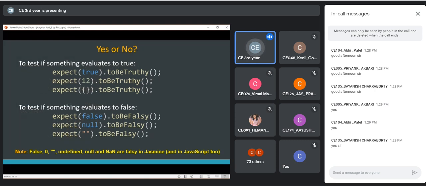And these are a few more examples of matchers, like when we want to check whether the value is truthy or falsy. Again, like in JavaScript, we consider a number to be a true value, and an object is also considered to be a true value. Null is considered to be false, and an empty string is also considered to be false.